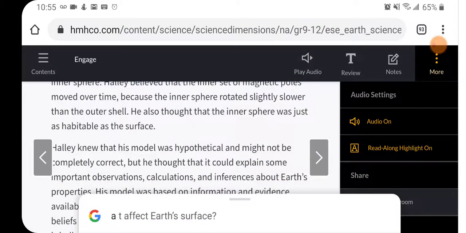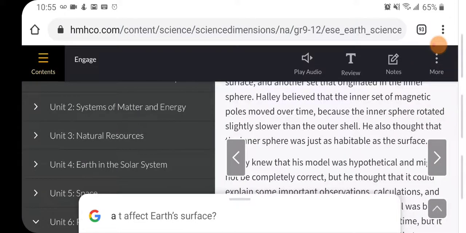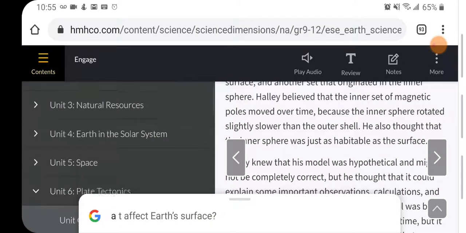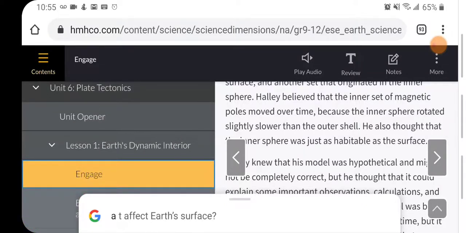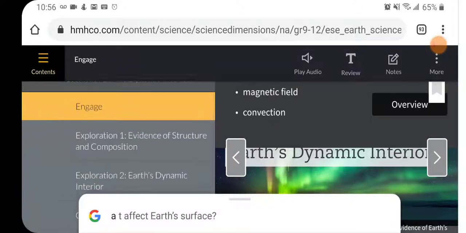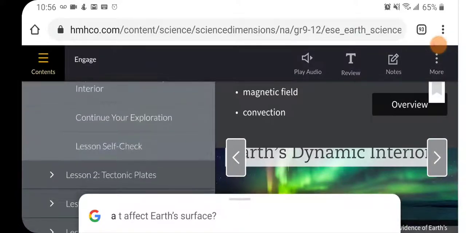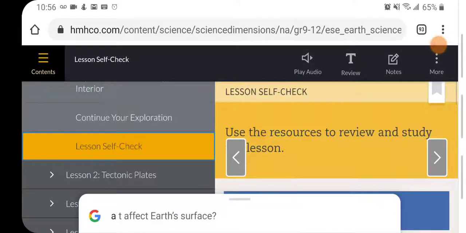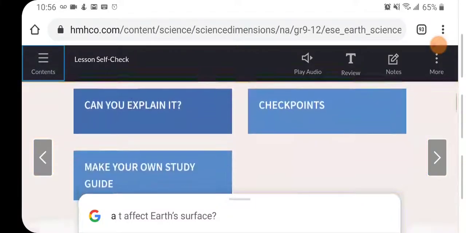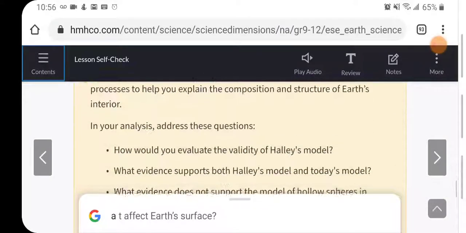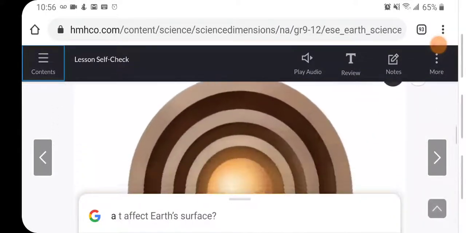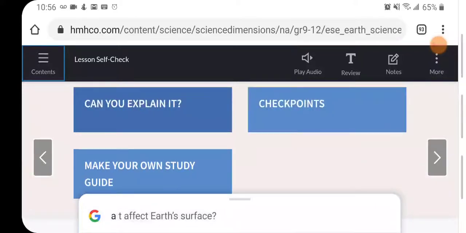When I assign an assessment at the end of the unit, I don't know why this is here. It doesn't want to go away. Lesson self-check at the back here. It says you're going to pick one of the three. Don't do the crazy hard ones, okay? Just pick 5 of the checkpoint questions.